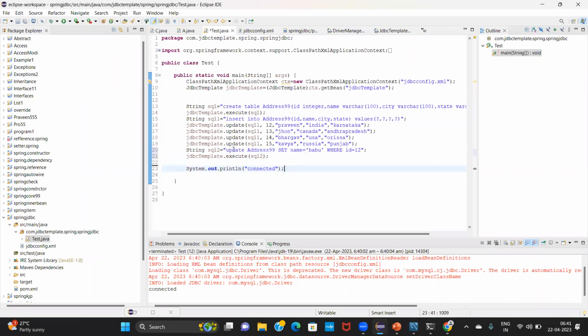Guys, now you can also update. If you want to update, again the dot execute method, as I told you for the update method. See, you're only changing a value, you're not increasing the number of rows. Wherever you're increasing the number of rows in the table, you have to use the dot update method. When I'm creating a table, when I am updating a value in the same table, or when I'm deleting the table, for all 3 cases you can use the dot execute method.